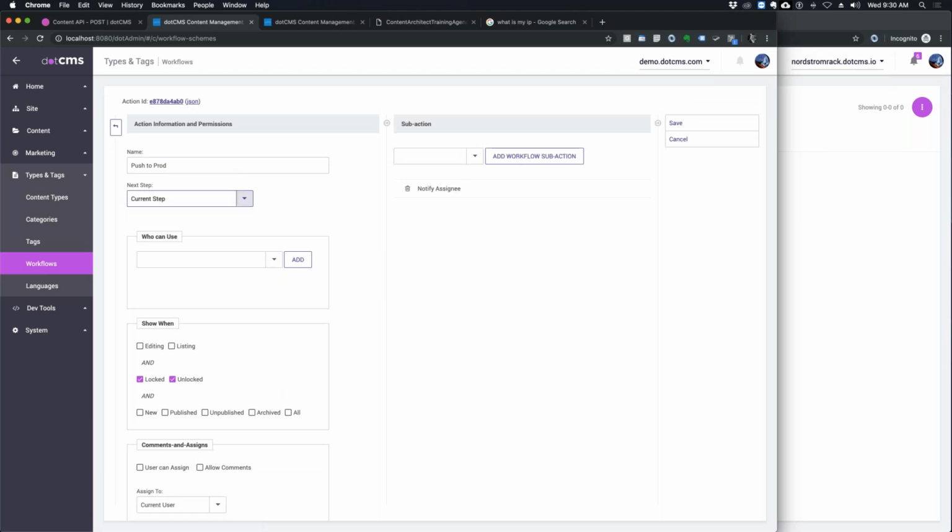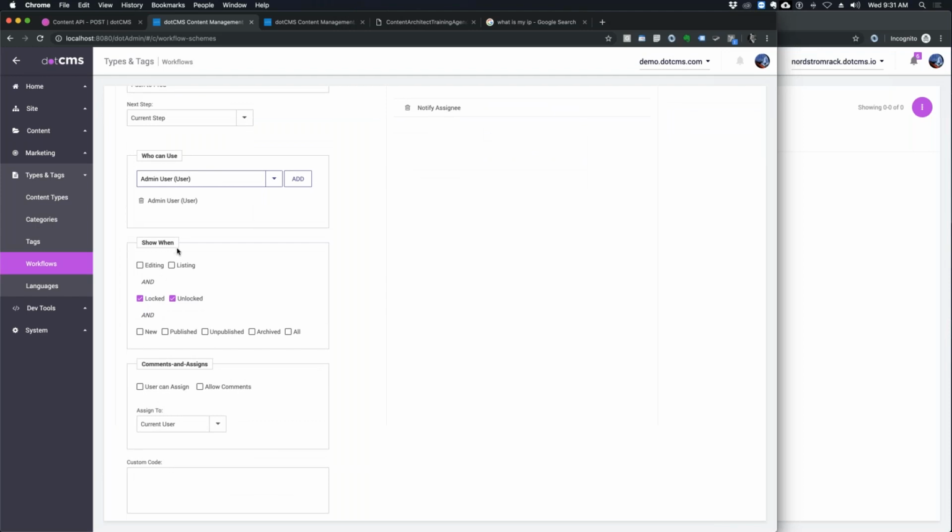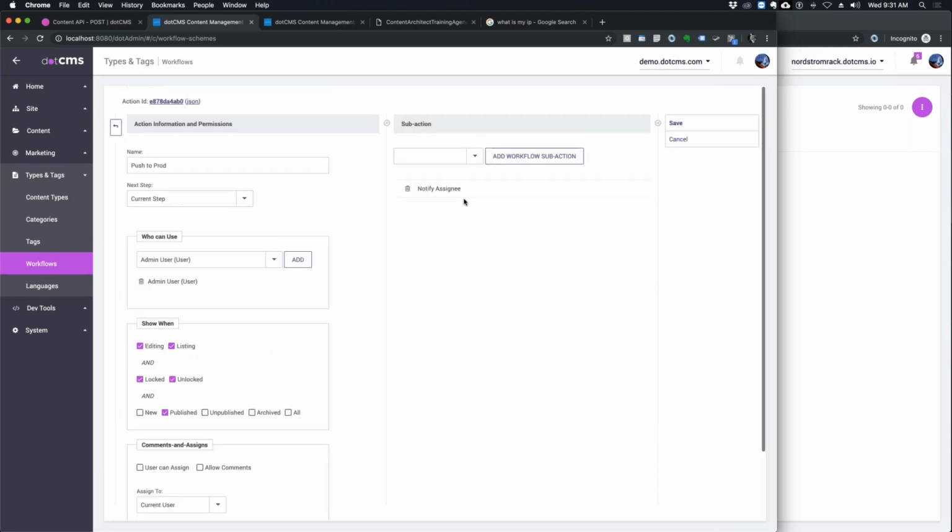I guess it'll stay in the current step, which is published. Who can use it? Admin user, sure. When should the button actually appear to this user? While they're editing the content, certainly. Whenever they right click on it in the listing, whether it's locked or unlocked, sure. It should be published content, not whenever it is new or unpublished. And I don't think there's any reason for any assignment.